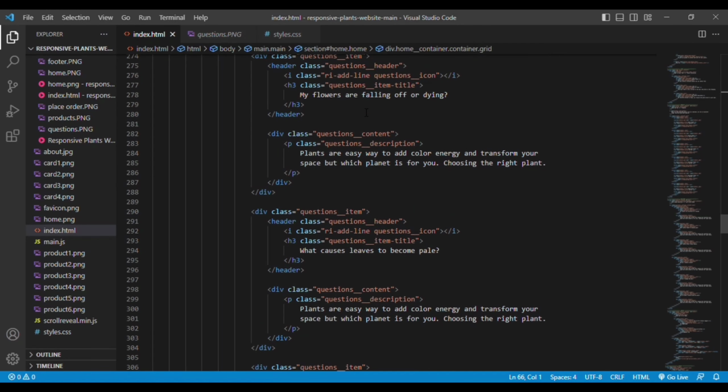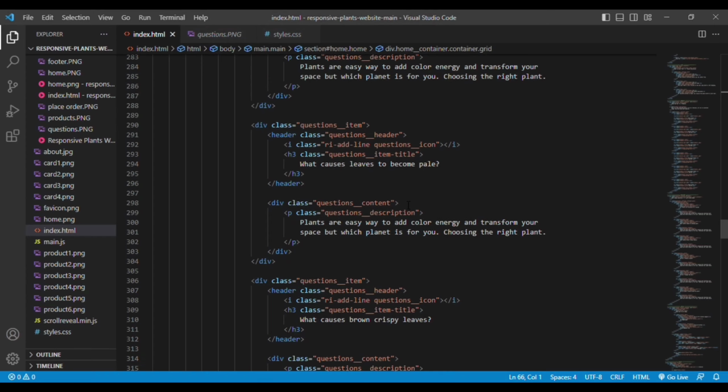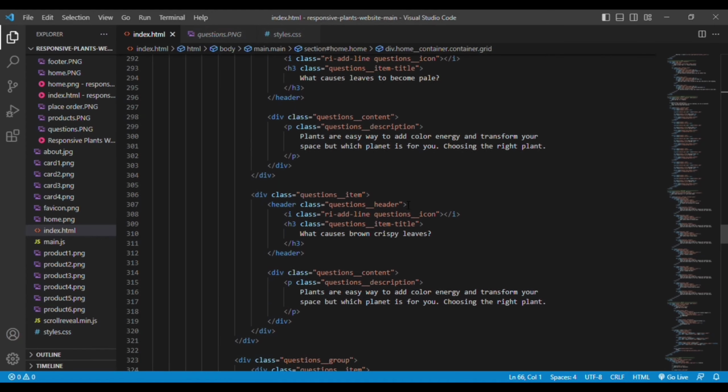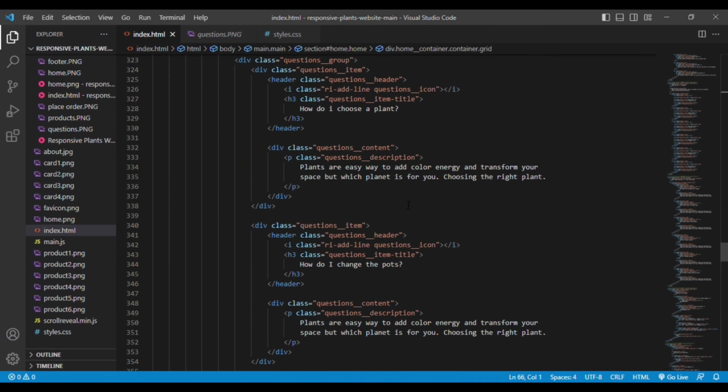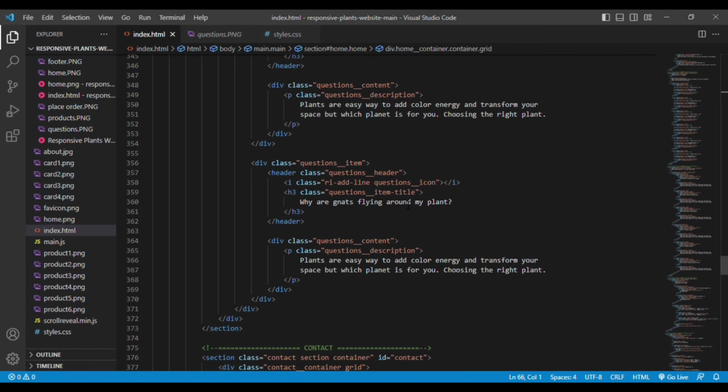You can see the second one. How do I choose a plan? Whenever you click on this, it will automatically open, and the plus icon will convert into a cross icon, so that whenever you click on it, it will close back. Similarly, I've copied it 6 times, total 6 times. Then we are in the contact section.